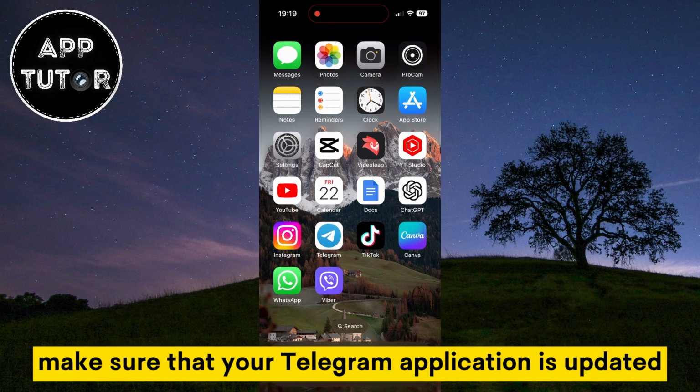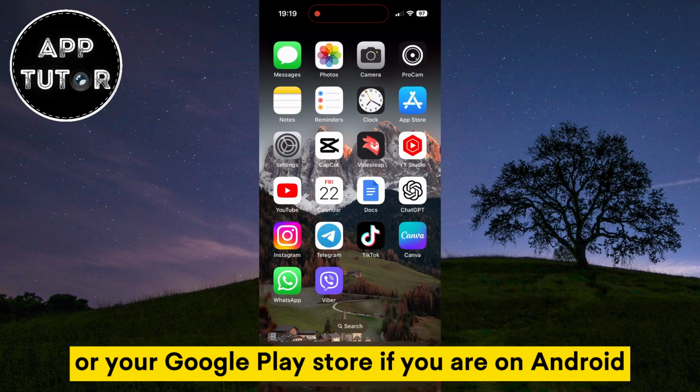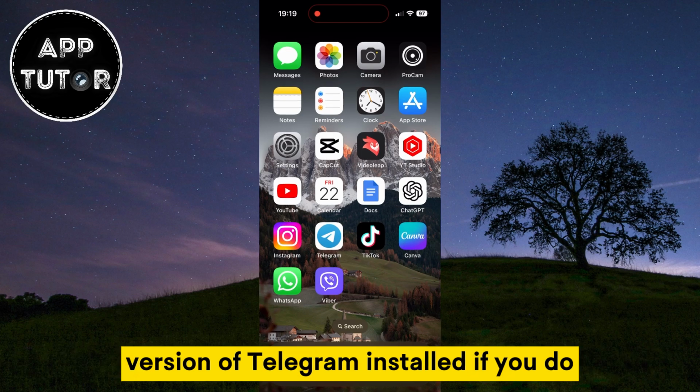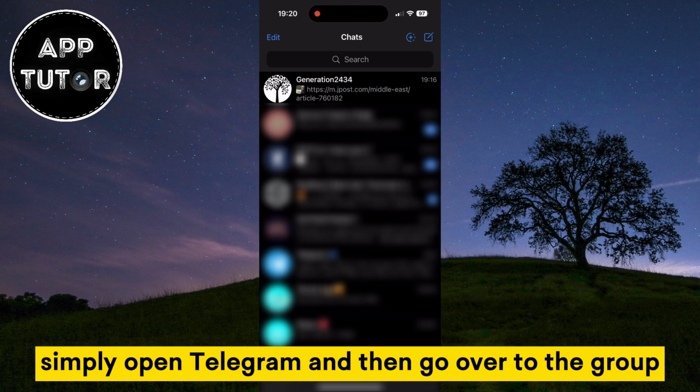First, make sure that your Telegram application is updated. So open your App Store if you are an iOS user or your Google Play Store if you are on Android, and then make sure that you have the latest version of Telegram installed.